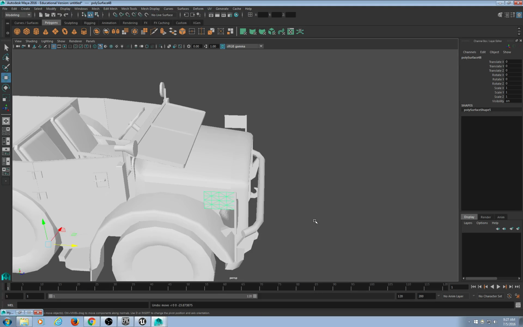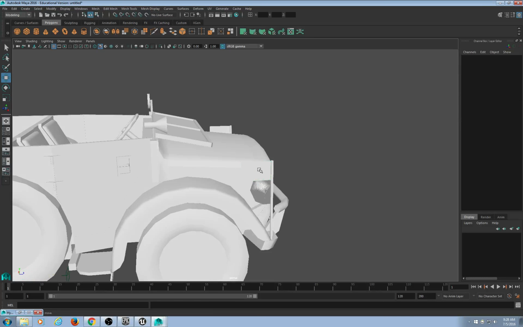Whenever we separate it and we drag it out and we click the flag again, they're all connected. Didn't you just select the faces and delete them? Yeah, mine had a different result.